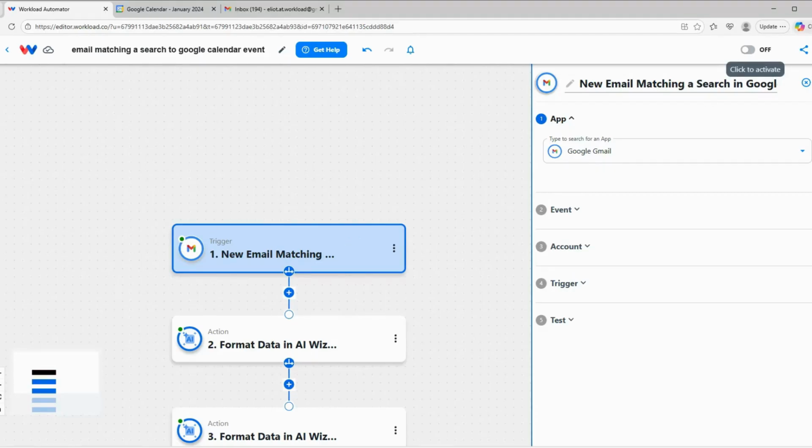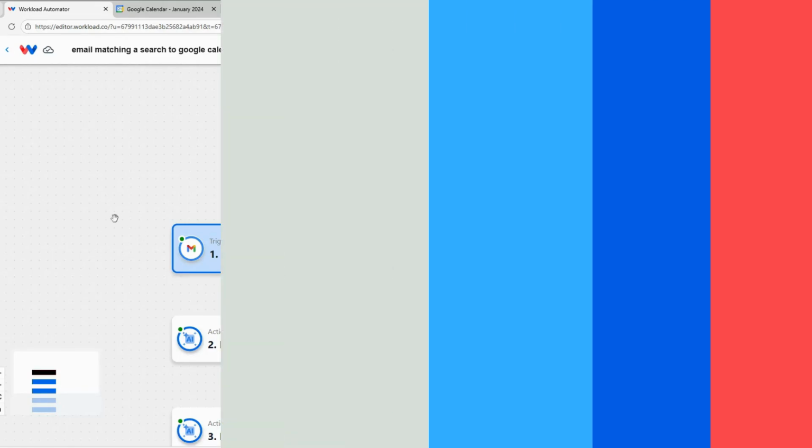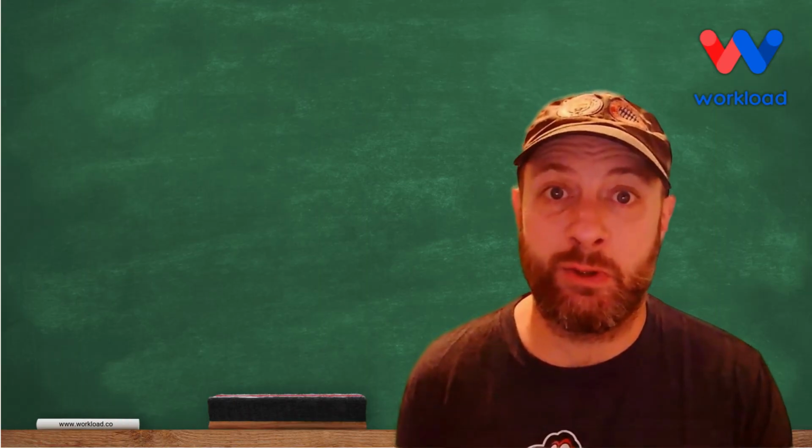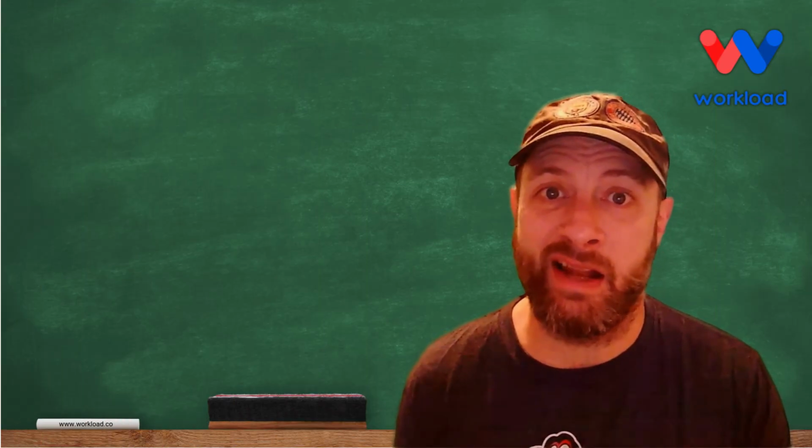And now, whenever I receive a new email with the subject line of calendar, the AI wizard will format all of the data and then automatically add that as a calendar event in Google Calendar. That's how you can use Workload to build a workflow that automatically connects Gmail to Google Calendar.